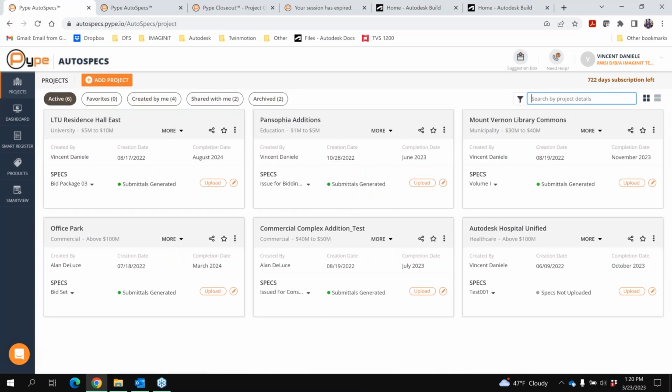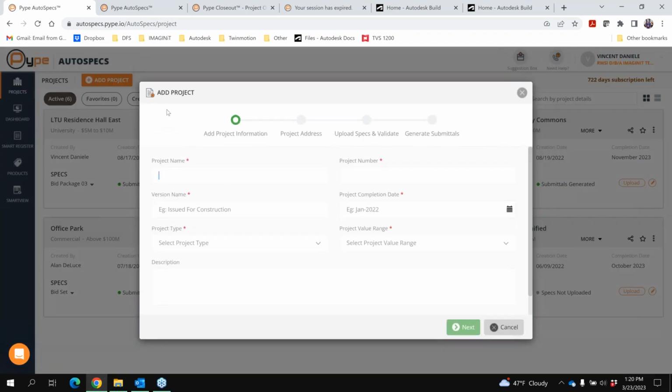Essentially, when you go to create a project in AutoSpecs, you would just add your project, you fill out your project name, project number. I won't go through all of this in detail, but the third step in the process is to upload the spec and validate the spec. If you have a PDF, you can just drag and drop it into this project creation mode. It's a nice little wizard.